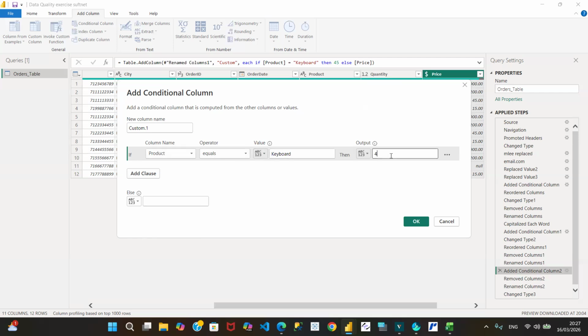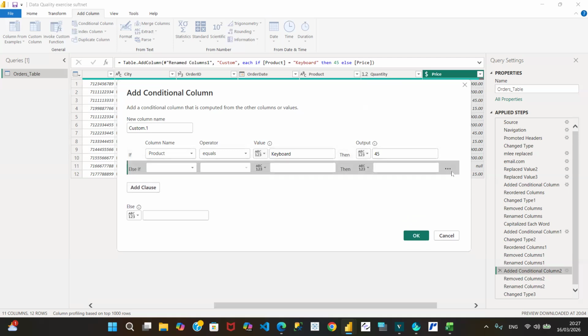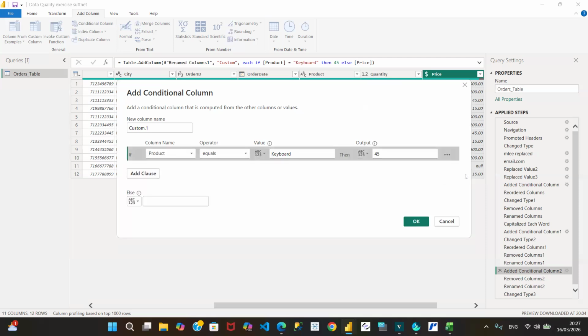I wanted it to bring 45, to just put 45 everywhere there's keyboard, because when we looked into the data, we saw that the price for keyboard is 45. If there are more products that you want to work on, you keep adding. And if you don't want one anymore, you can delete. Okay. Now you've done that, then you come here.